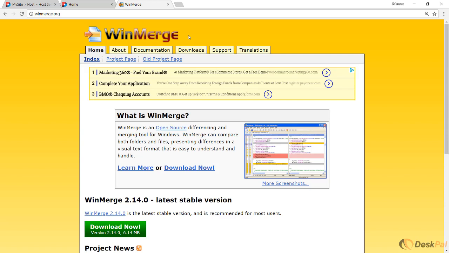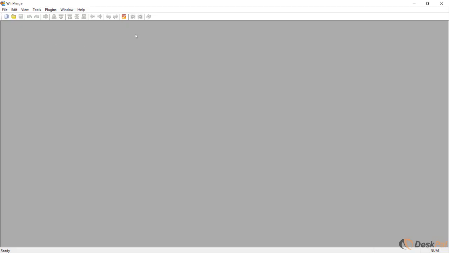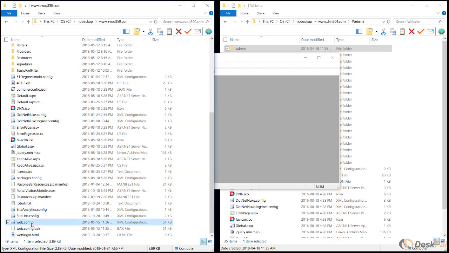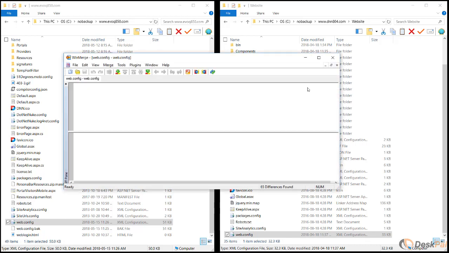And here is the website where you can download WinMerge. You can do this kind of comparison with other tools. This is just my preferred tool, but you can use whatever merging tool you are used to. So I have the 2 folders here. I have the Evoq one on the left-hand side and the DNN Platform one on the right-hand side. I'm going to open WinMerge and drag the Web.Config of each one to it. And here it is. Left-hand side, right-hand side, we're going to click OK.